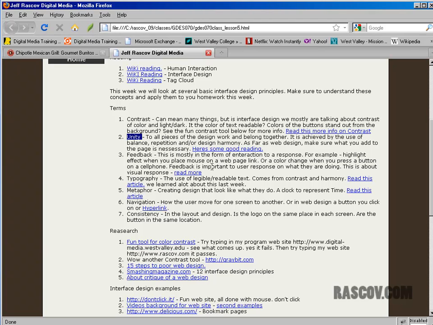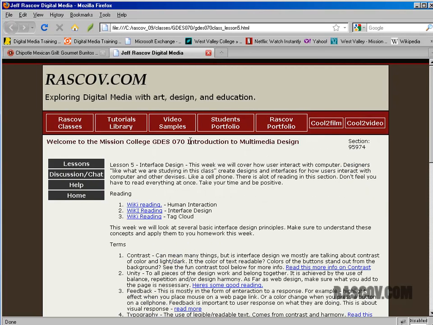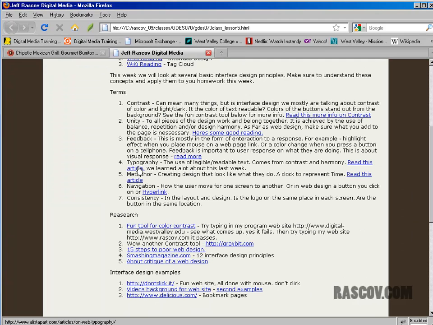Feedback is basically giving the user hints on what to do. In this case, when you roll over maybe one of the navigational buttons, they change color. It's feedback. It's telling me, oh, you can do something here. There's some reading there. Typography is the use, of course, of the letters that you see here against the background.